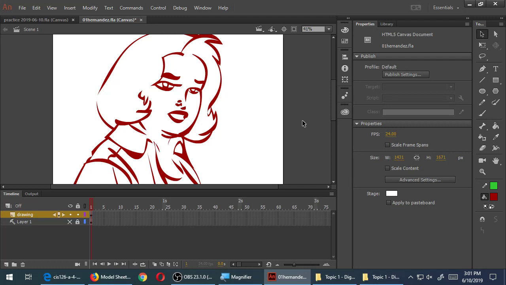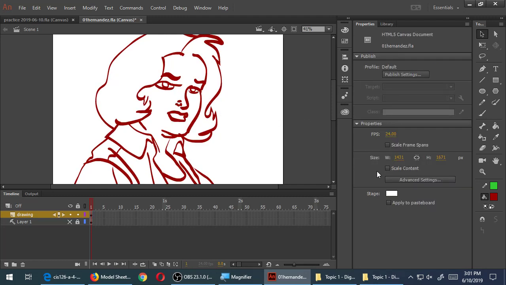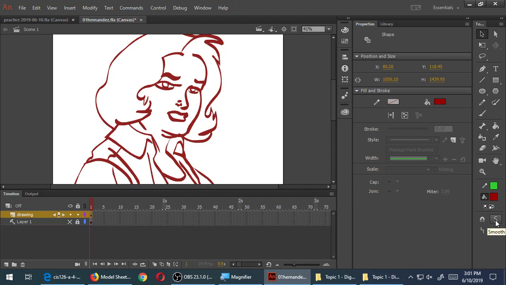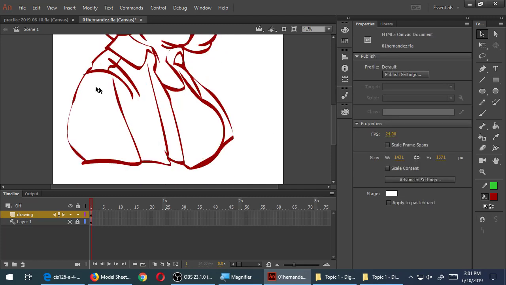But if you draw it and then you smoothen it, you get these much smoother lines. I think it made her way too smooth, so I'll just take it back once or twice. But even hitting it once or twice, that's the original right there. And then one and two, I kind of like with two, it doesn't change it a whole lot.